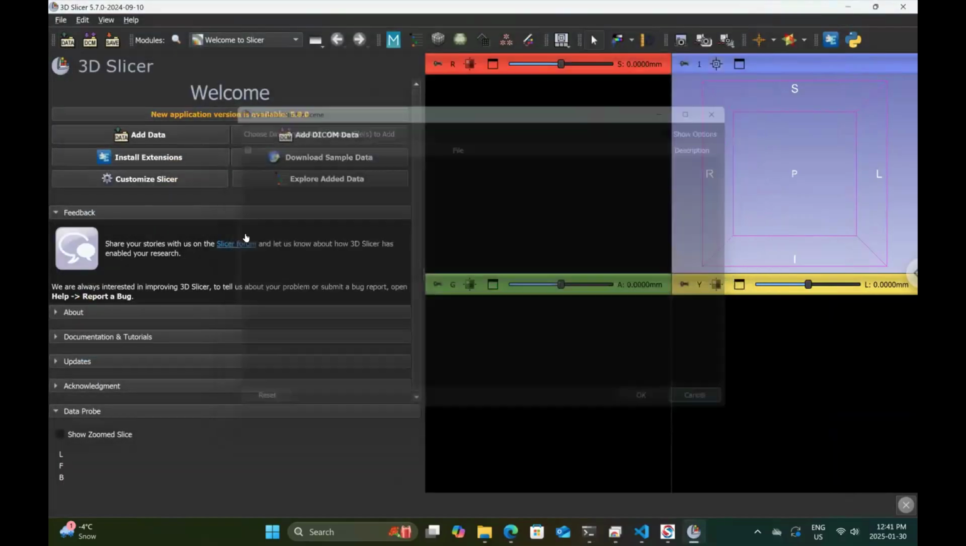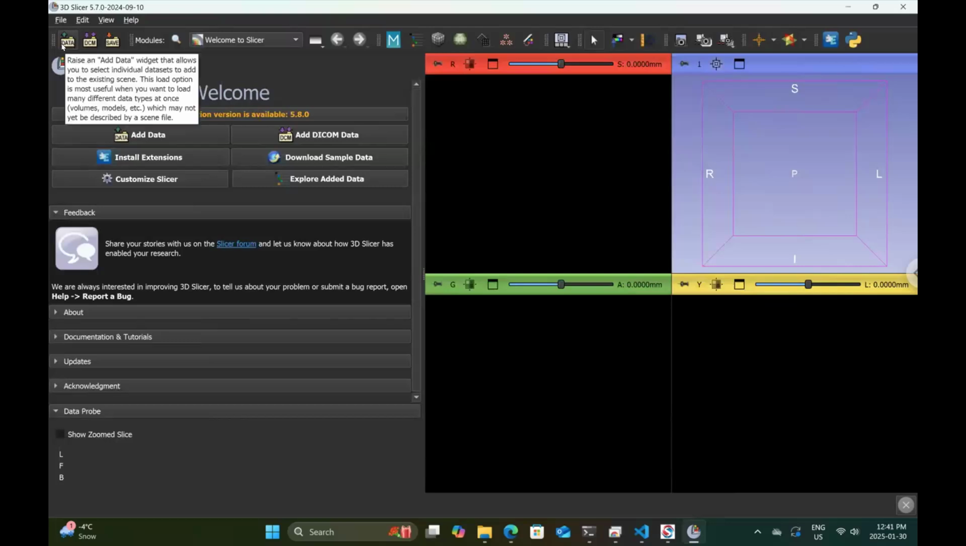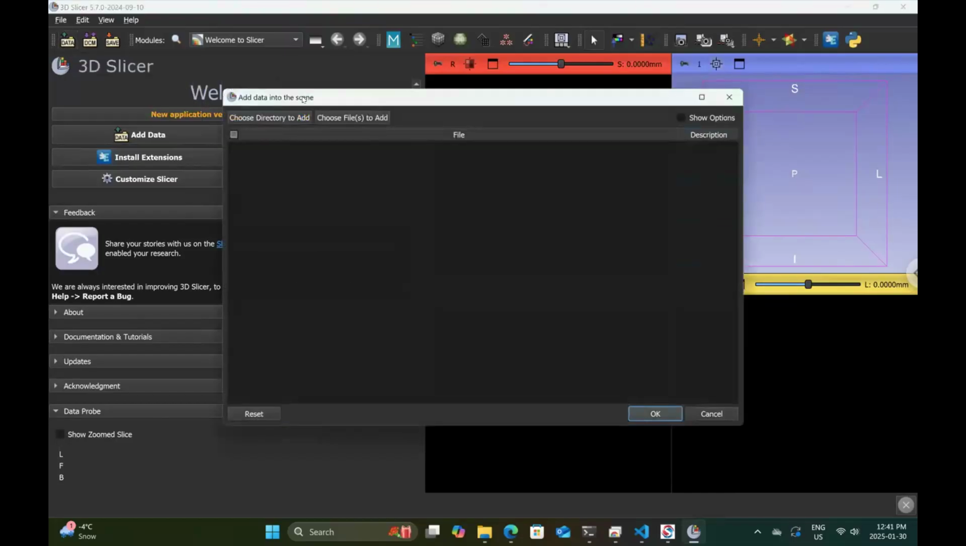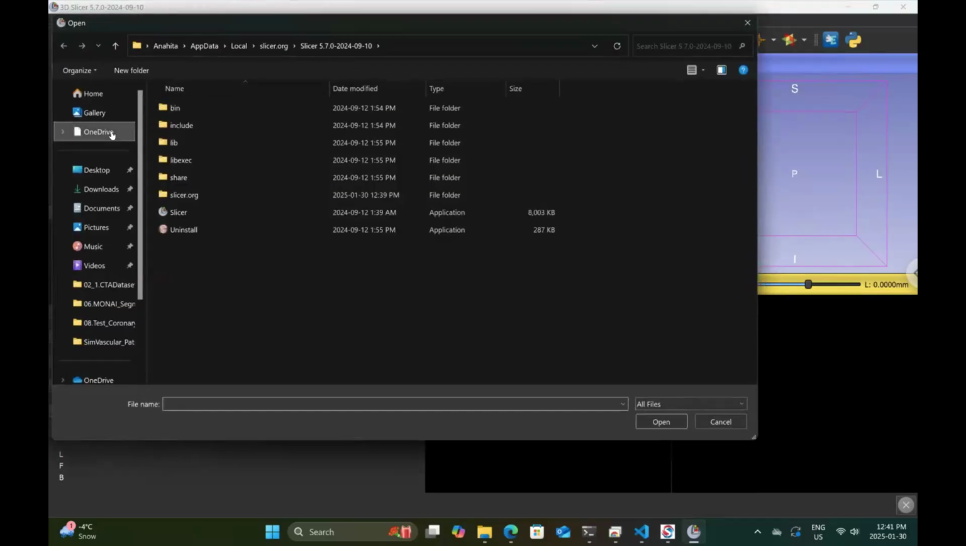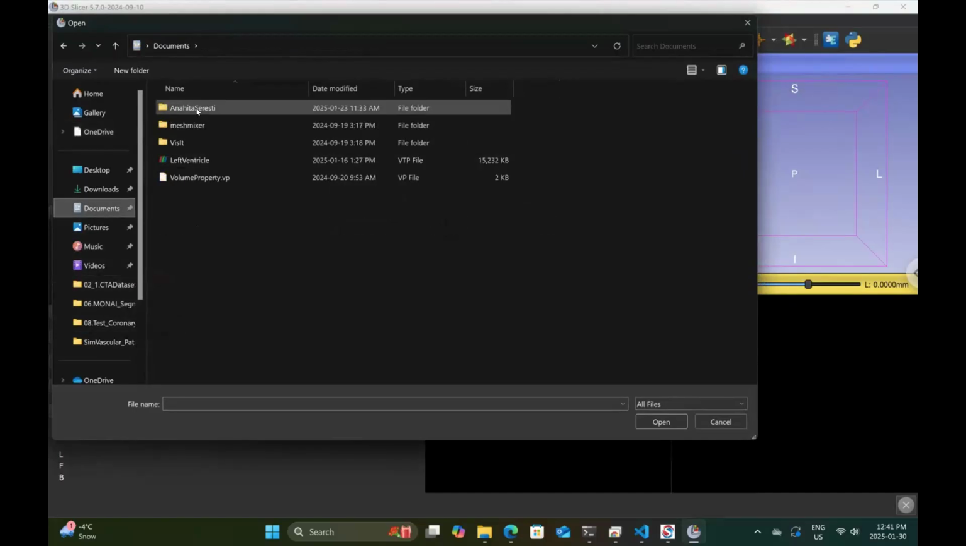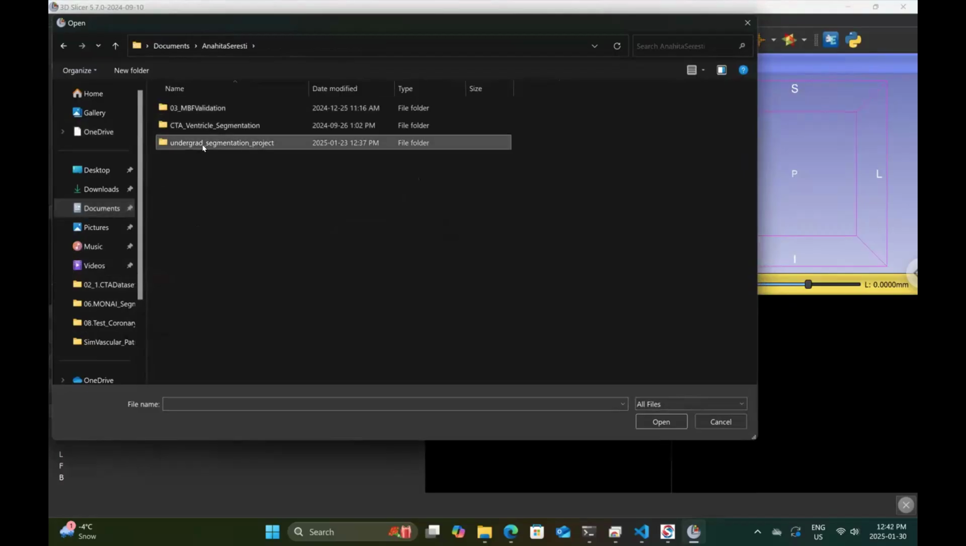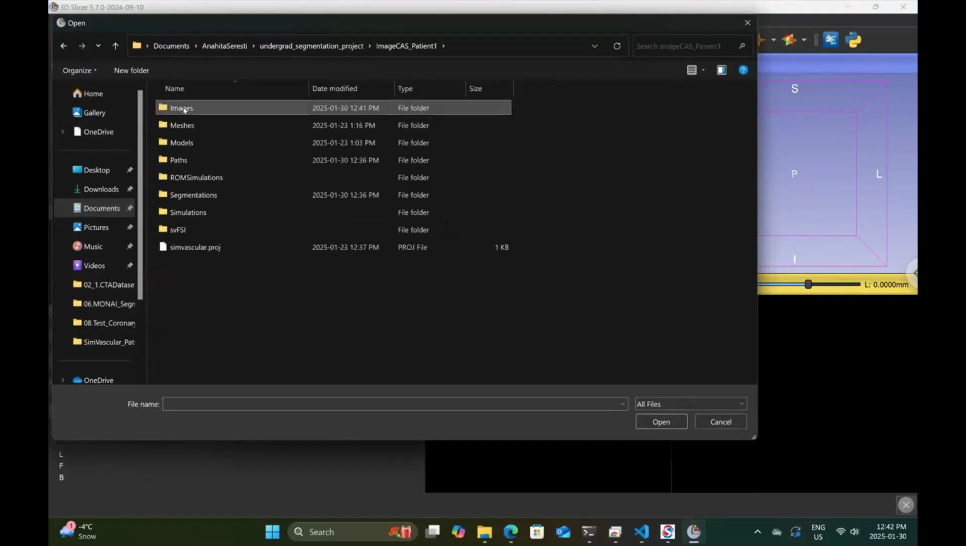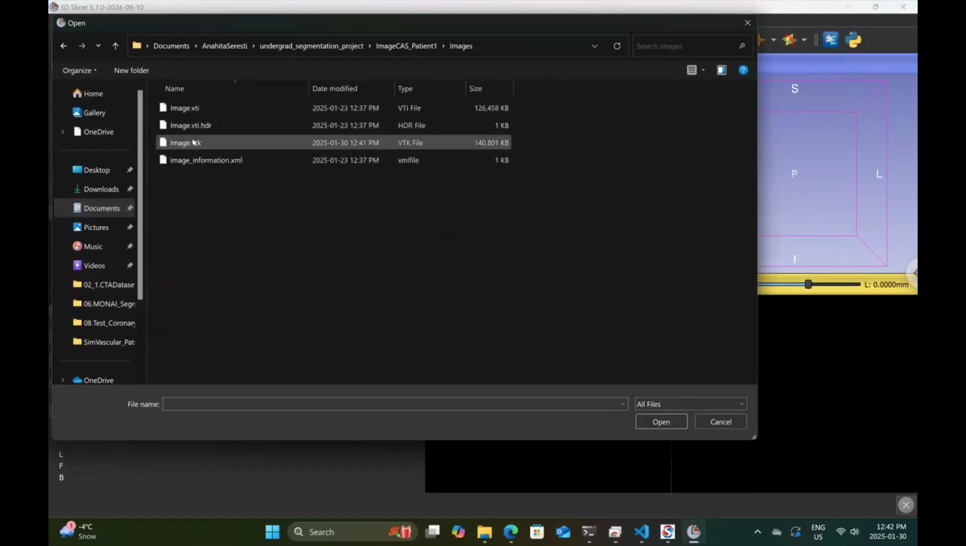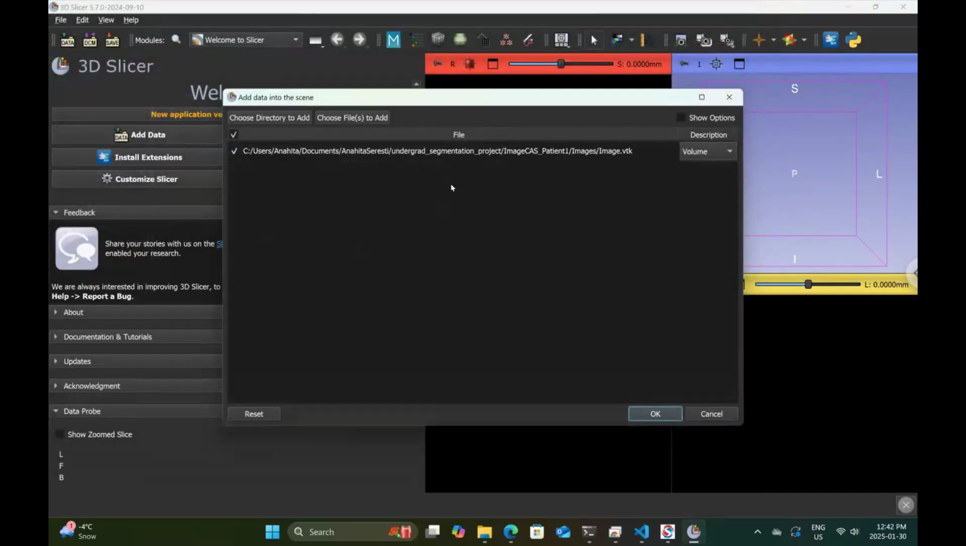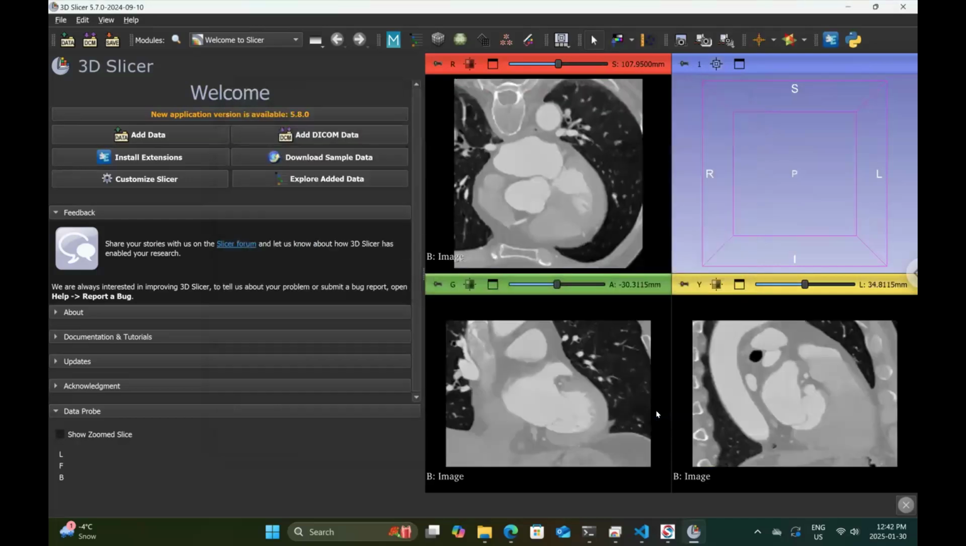Let me start from scratch. On 3D Slicer, you can load the data. I select Data, and you can either choose a directory to add or choose a file to add. So now I go with adding a file. You go through this path. Again, in the SimVascular folder, we have image.vti, and now we saved image.vtk as well. It loads as a volume, which is what it should be. Press OK, and it loads the image.